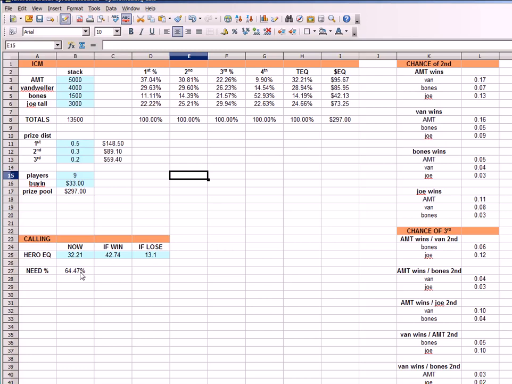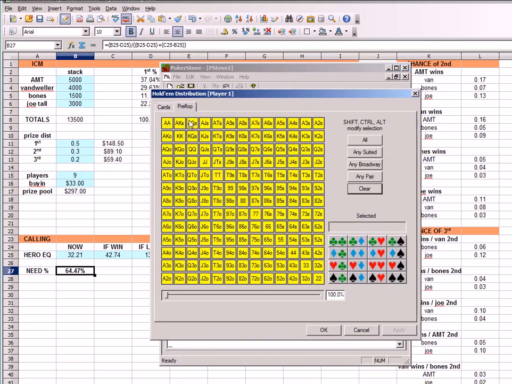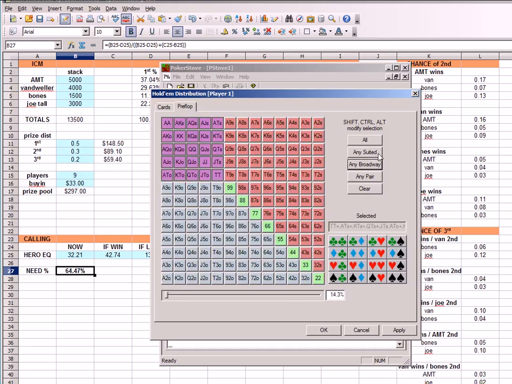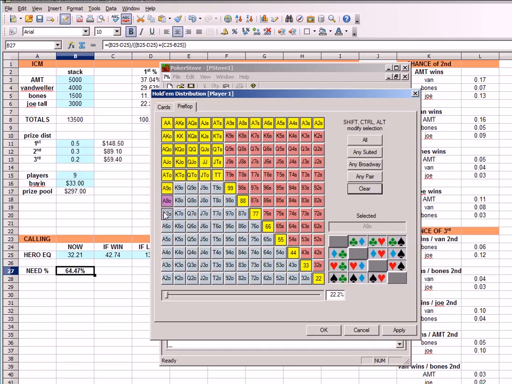Now, of course, it's going to be less because even if we call and lose, we're still going to have some equity left in the tournament. So we're risking less than vandweller. So we can see how strong a hand we would need: 64.47, and we bring over our Poker Stove. We don't even have to assume it's a random hand. We can just say we know vandweller is really nitty, and he would only do this with any Broadway or any pair, and any ace or whatever. Obviously I don't have to come up with a totally reasonable scenario here because it's just an example.